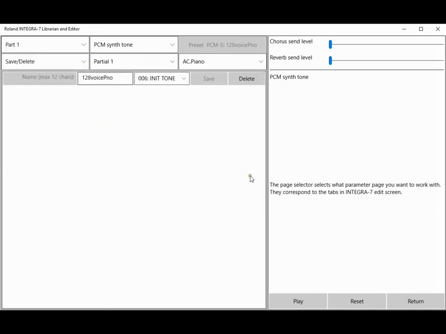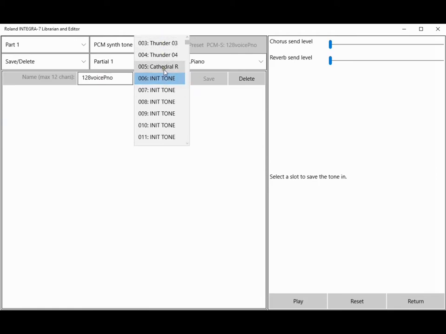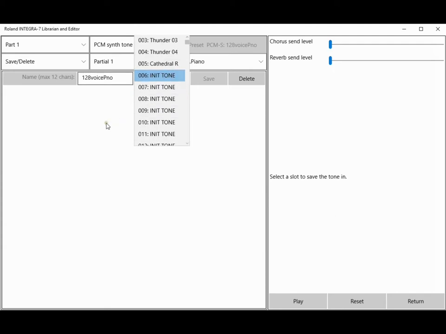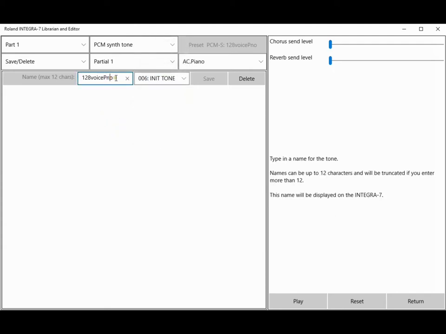With save delete, you can select a slot. Here you see my thunders we saw before, and you can type a name for your sound and then save it. It doesn't like when you try to save the same name again, that will make a mess, so then the save button is disabled. But if you change the name and it is not in the list, the save button works. You can also delete from here.